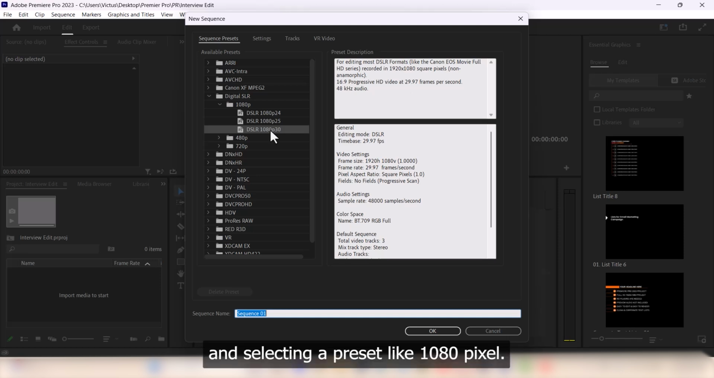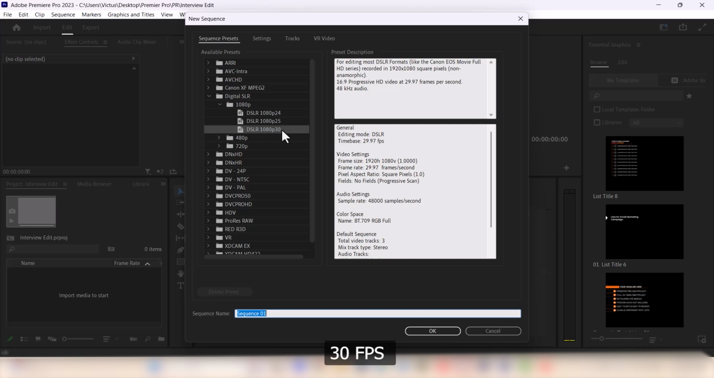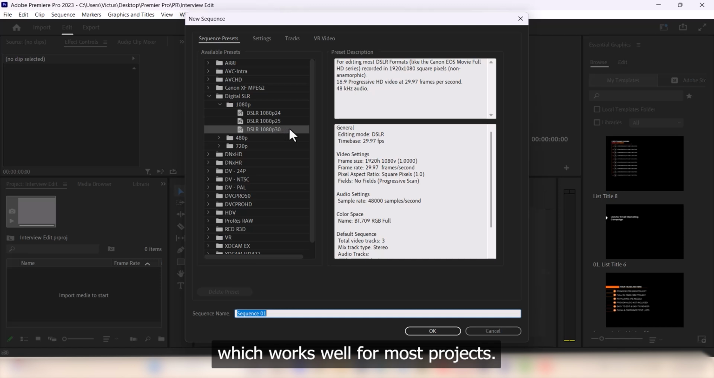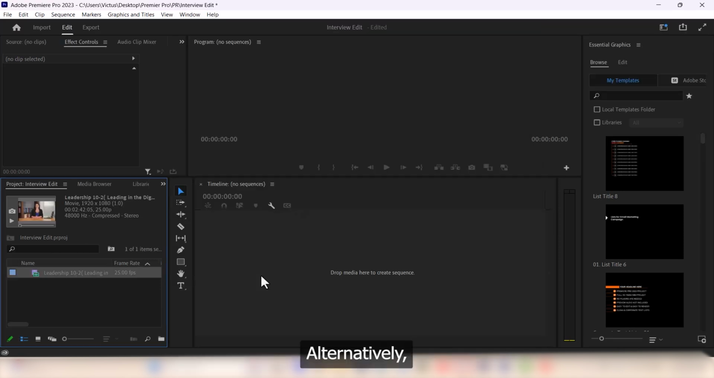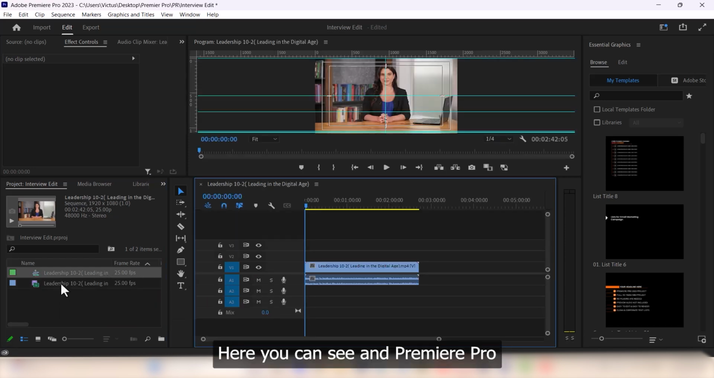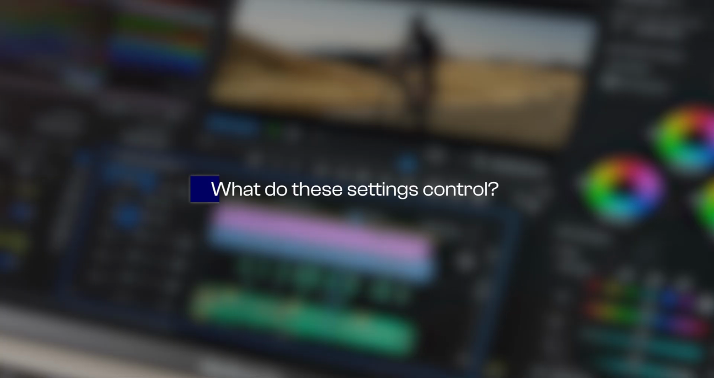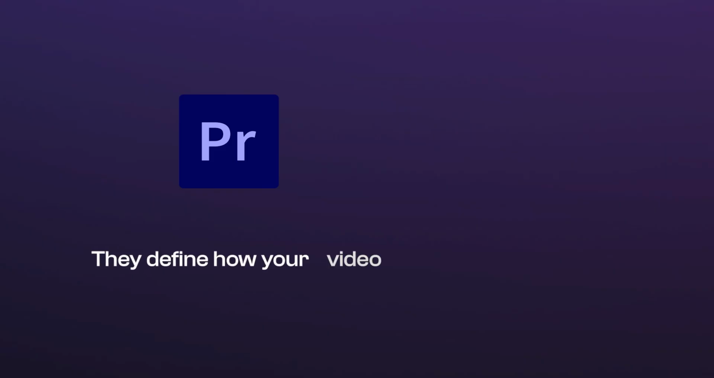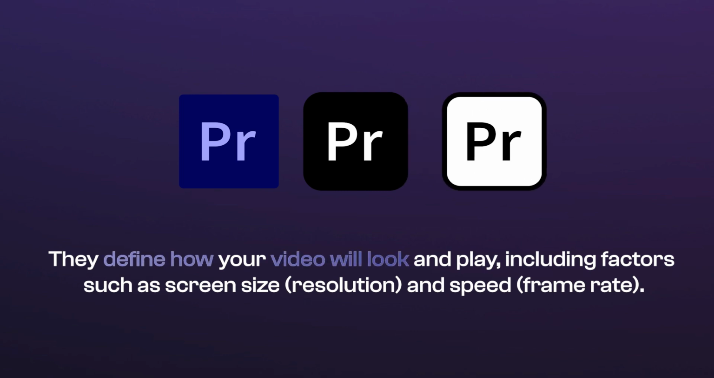And selecting a preset like 1080 pixel 30 fps, which works well for most projects. Alternatively, you can drag a clip into the timeline, and Premiere Pro will automatically match the sequence settings to your video file. What do these settings control? They define how your video will look and play, including factors such as screen size, resolution, and speed, frame rate.